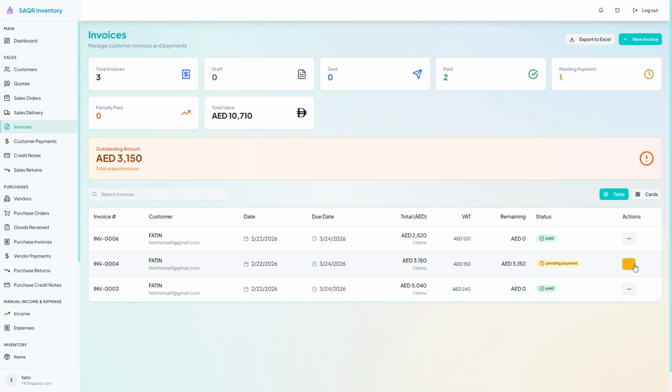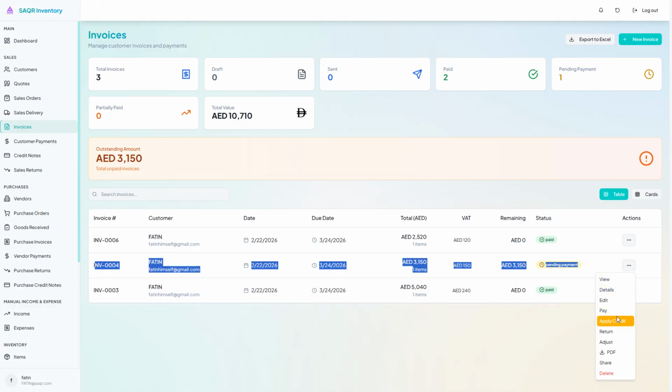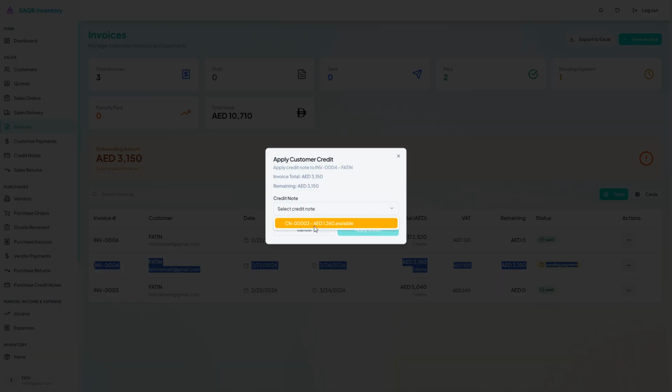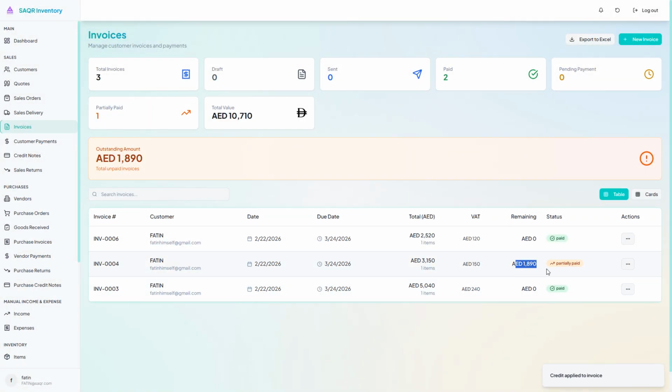Now for example, the customer tells you to keep the money but apply it to my next invoice. For example, he has this invoice as well, and now we want to apply that specific credit note to this invoice. So when we click on apply credit note, you have an option to just select the credit note. You can apply it. Obviously you can go up to 1260, you cannot go above this, as the credit note does not have more amount than this. You can see the remaining after apply 1890. So you can choose the invoice total including VAT, then the remaining, and when you apply this, automatically the remaining gets deducted.